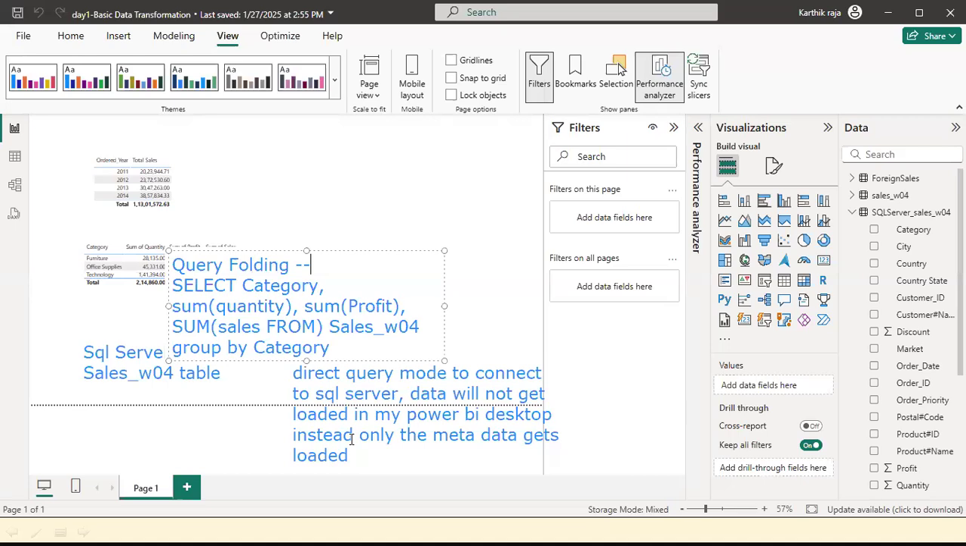But here, with query folding, this is where the direct query mode comes into the picture. Direct query mode simply generates the query from Power BI Desktop, and then that query will be sent to your SQL Server. Is it clear or not?